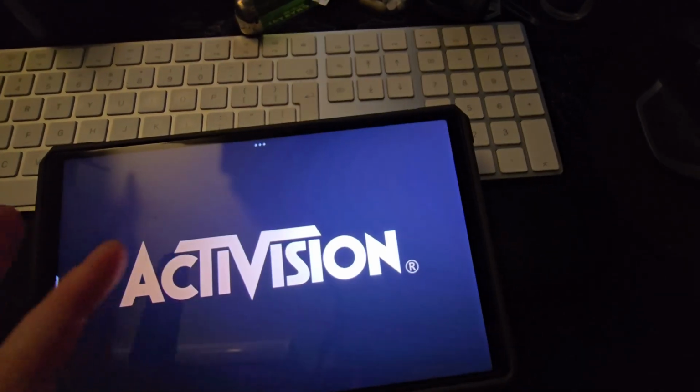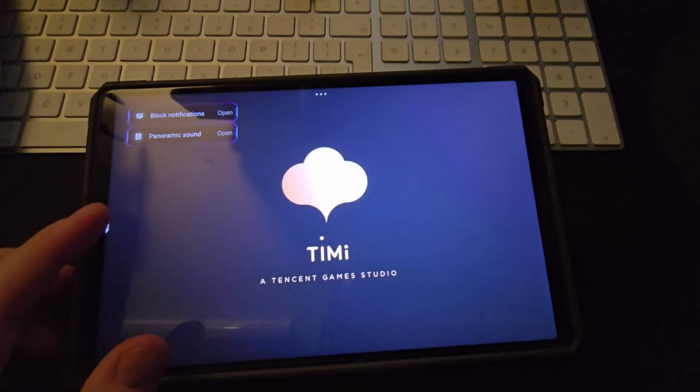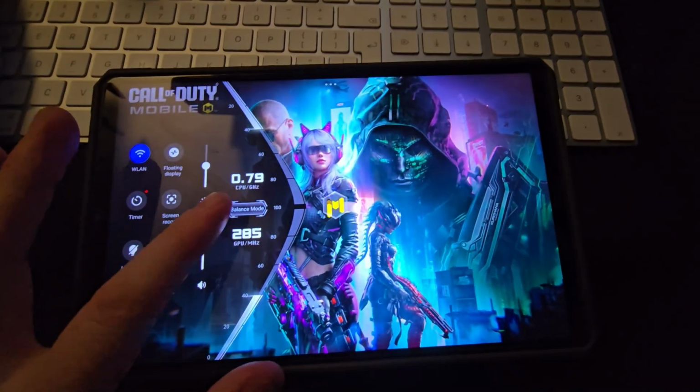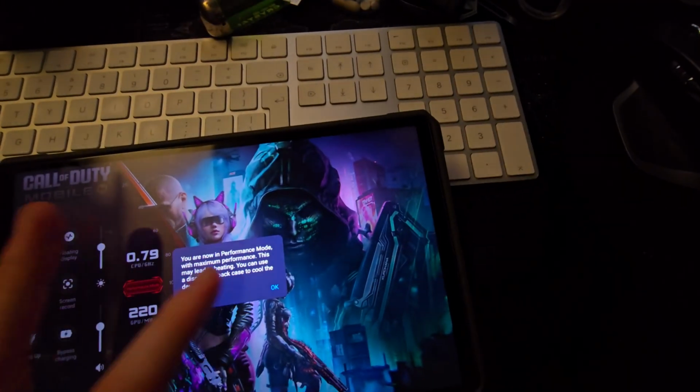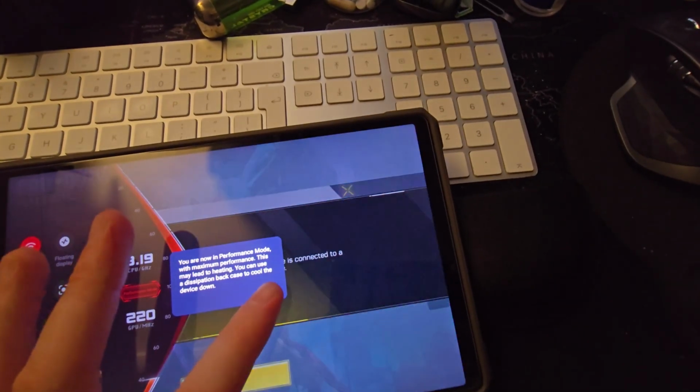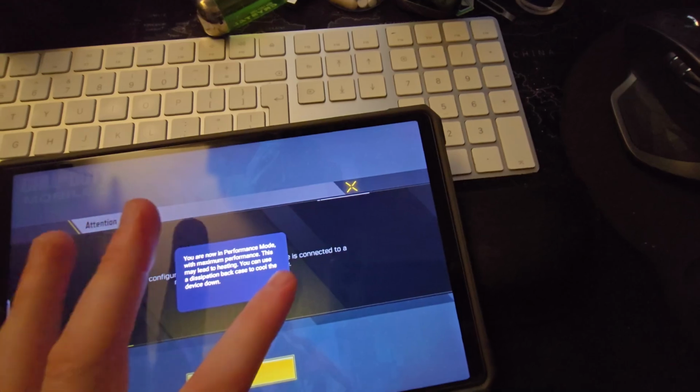I'm just going to launch a game just to double check that we can do that. And yeah, there's the gaming mode. We've got performance mode. Yeah, okay.